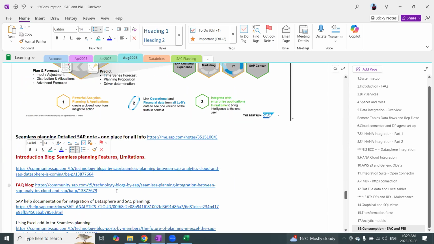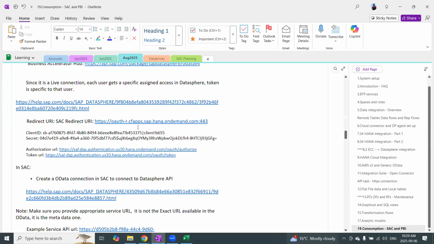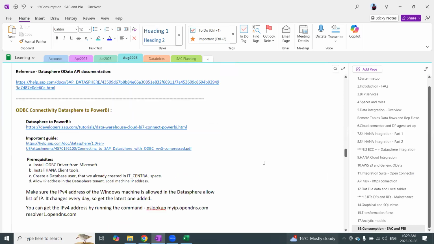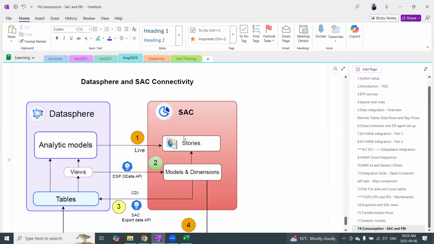Basically, what we are doing now is this. Yeah, got it. So what we are doing from this diagram? We did this one. Now we are going to do this one: views to the OData API service connectivity, and then consume these views in the model, creating a model, and then use it to create a story on top of it.